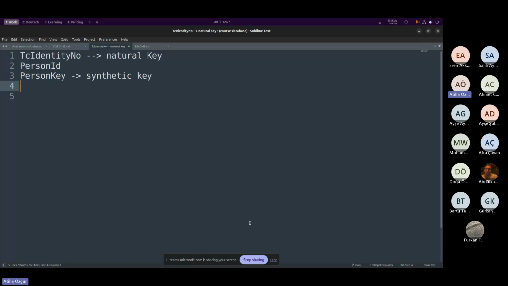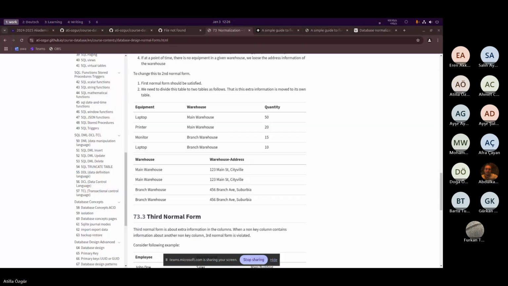Let me take a note about this topic. Normalization session, second normal form, fixed address, second table.